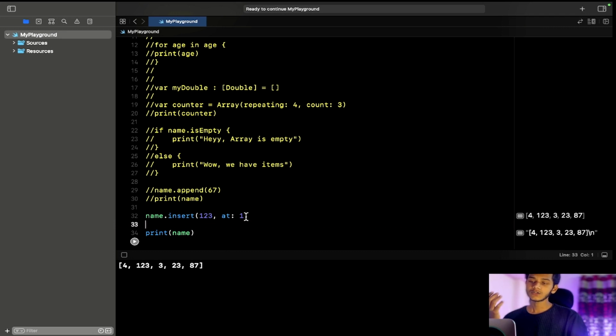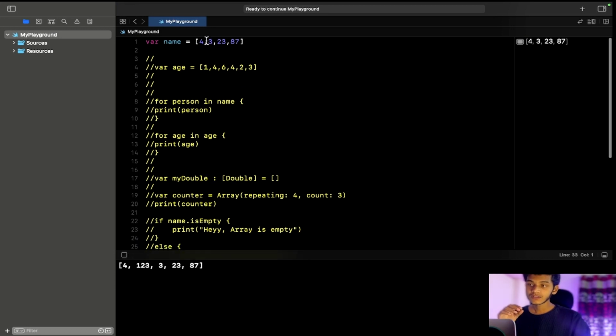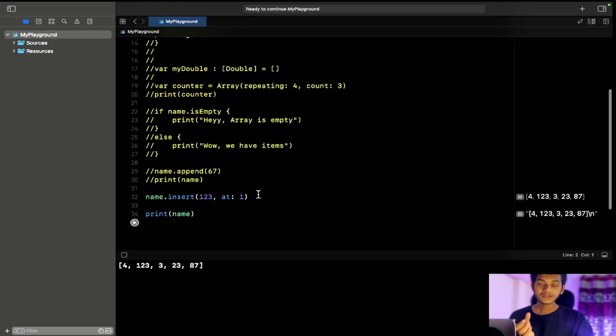So I told it to insert it at first place, but this inserted it in second place. So in arrays, or in any programming language where we have arrays or dictionaries, the counting starts from 0. So this 4 is at 0th place, this 3 is at first place. Normally when we count, 4 is in the first place, that's absolutely correct. But coming to the programming world, the counting starts from 0. So this is absolutely correct, because we are inserting it at the first place.